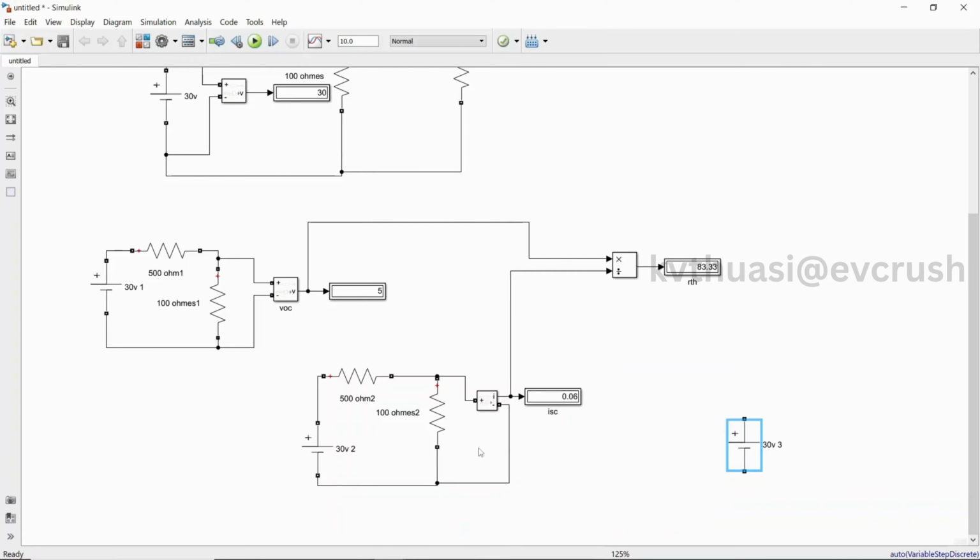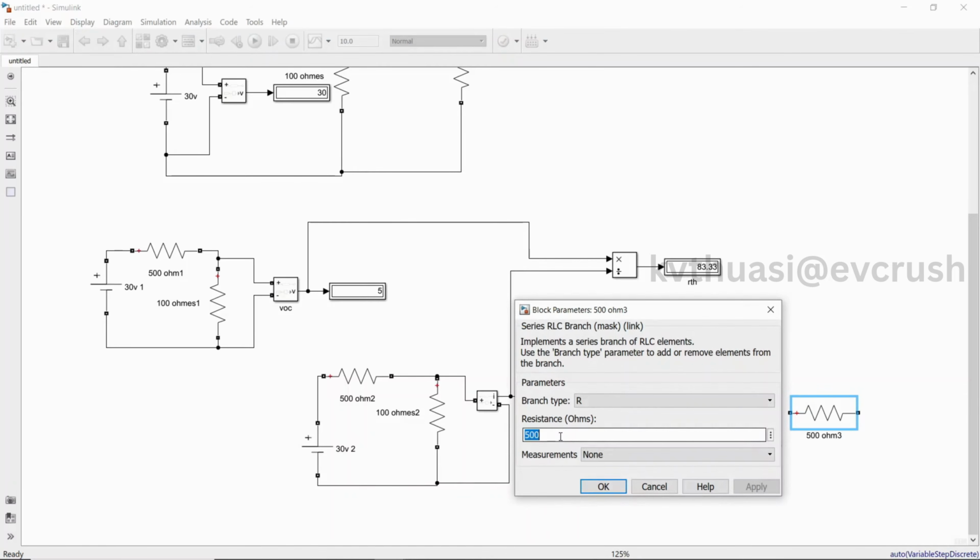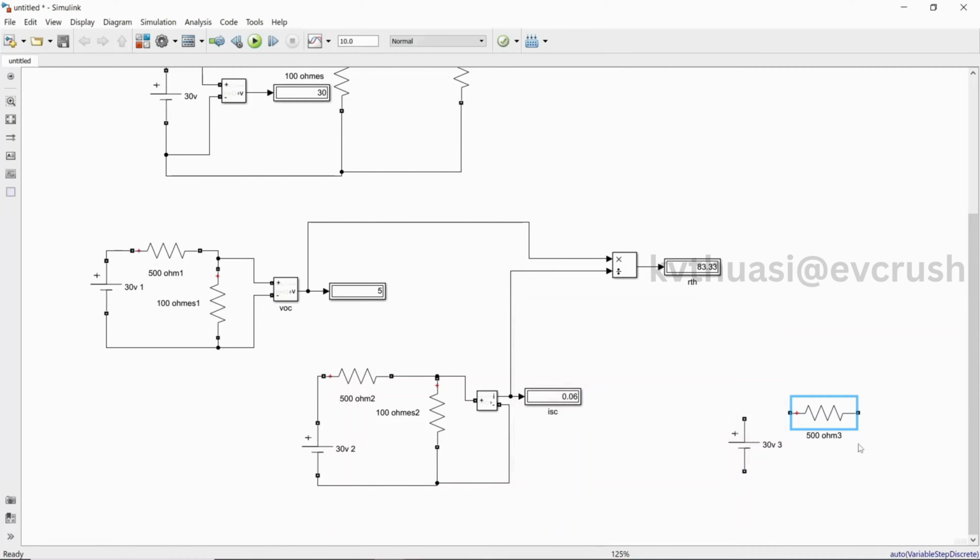And you're going to have Thevenin. So let's copy one resistor. Control C, Control V, and the value of this resistor you have to set as 83.33. Okay, double click on it and write down this value as 83.33 ohm and just click on apply.